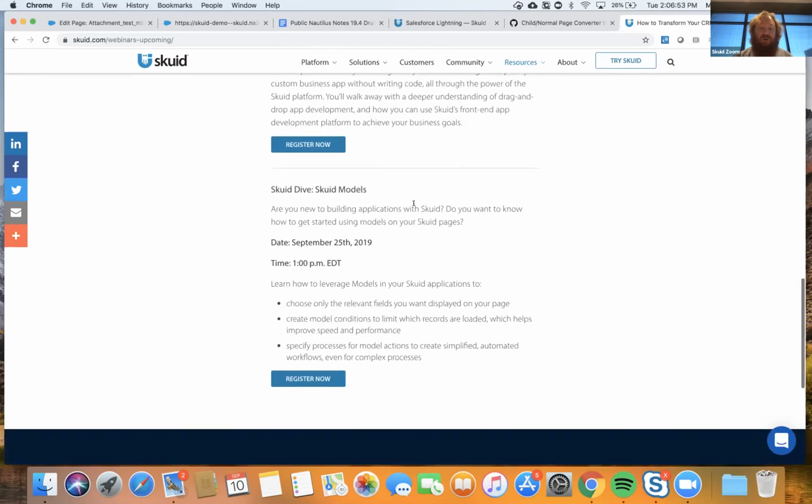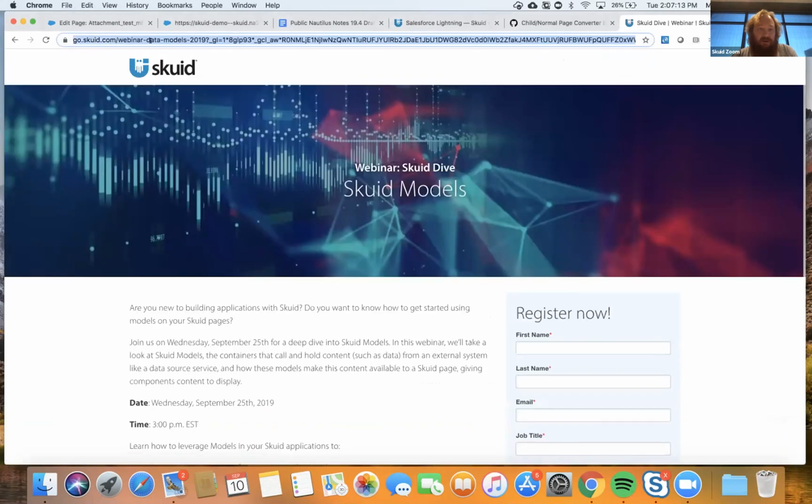And then there's a Squid dive on September 25th, which will be an hour looking specifically at Squid models. Michael Bernazzoli, our pre-sales solutions engineer, is going to be leading that. That's going to be really cool. I'm excited for that. So please go and register for that. This is another one with a super long URL. Well, I'm sorry, I'm just going to go ahead and put it in the chat anyway. But go and register for that. That's going to be really, really cool.